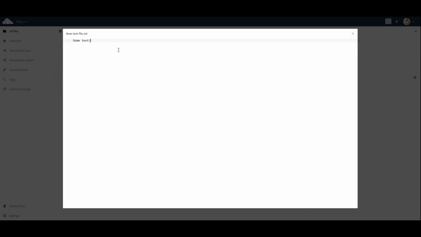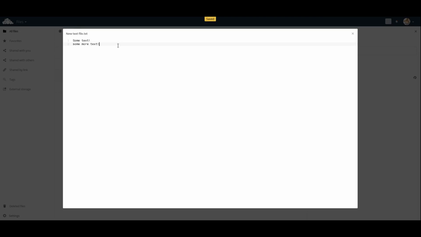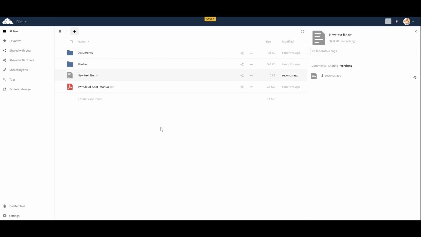So again, if we make some changes to this, some more text, and then we close it, and then we open it again, this line won't be here anymore. We can close it again, and now if we go back to versions, you can see there's quite a few versions, and they're dated, so you can mouse over and see the dates if you want exact dates and times.